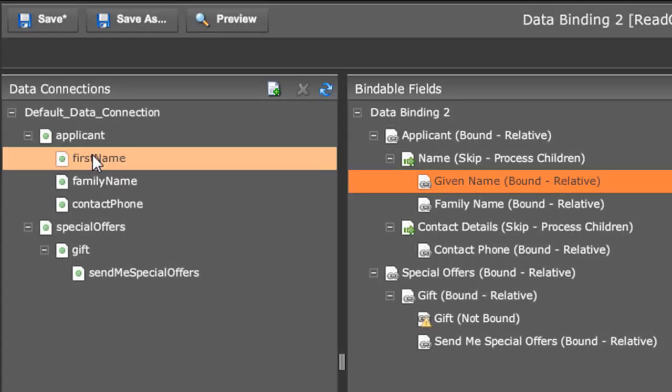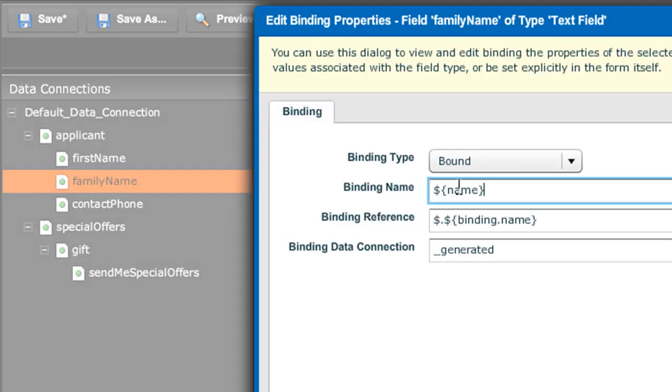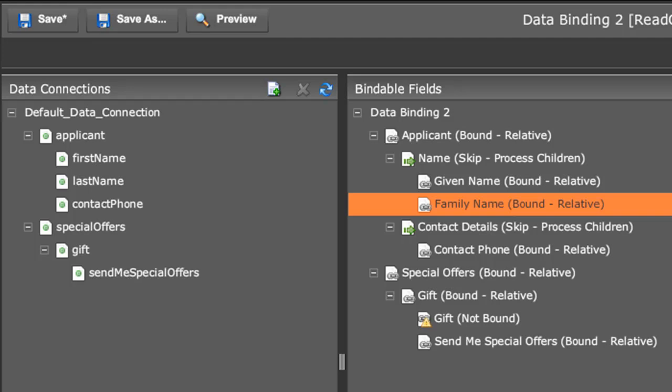Save that, and again on the left hand side we'll see that instead of given name we're going to be using first name, and I might do that again and say last name instead of family name.